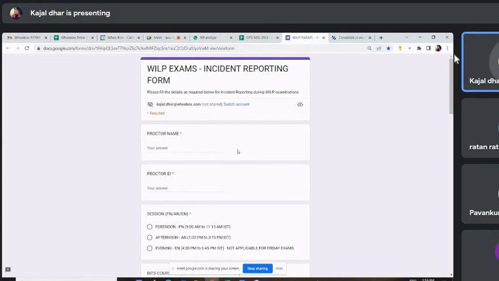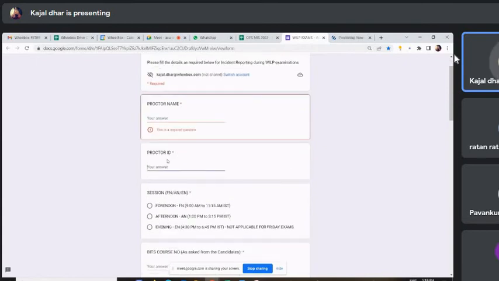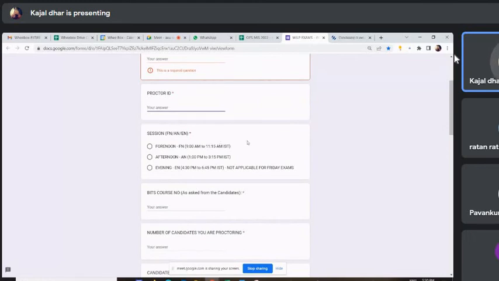So what are the various incidents that you would face? This is the form. The link will be shared with you once you have cleared the assessment and I'm giving you the project. You have to write your actual name. You have to write the proctor ID, the ID that will be given to you, against which we will be mapping the students. Which session? For this client, we may have a forenoon session, which is morning 9 to 11:15, an afternoon session and an evening session. So you have to select the session for which you were proctoring.